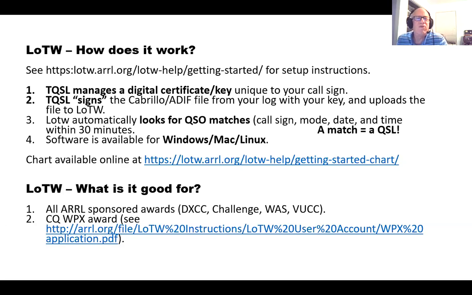The software is available for Windows, Macs, and Unix. And there's a chart available that'll go through the whole process, a getting started chart. But it is really quite simple. It's good for ARRL sponsored awards, like the VUCC, which is grid squares for 2 meters and above. And it's good for the CQ WPX award. Now, let me tell you right now, we'll talk about it more: using Logbook of the World is free, but requesting DXCC or the other awards does cost money.